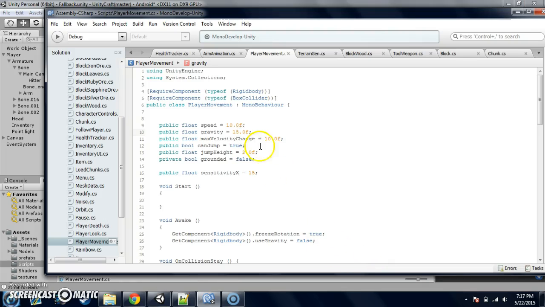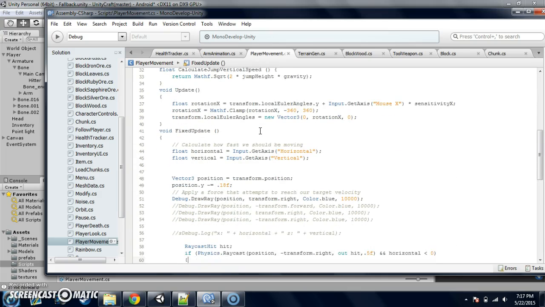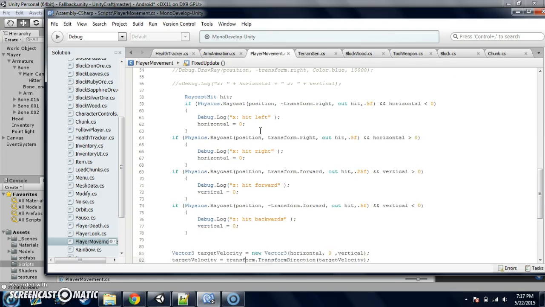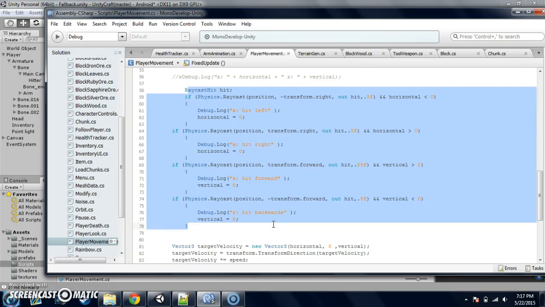Alright, player movement. Pretty simple. Speed, gravity, velocity change. Gravity, if you can jump. Lots of comments of stuff that didn't work. This is just checking if anything is in front of you, and if something is in front of you, stop adding force so you can jump over it.